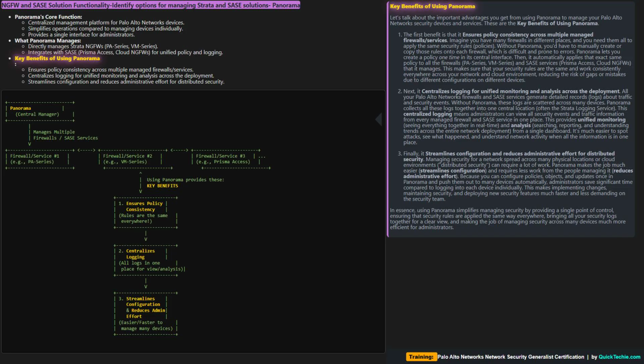Managing security for a network spread across many physical locations or cloud environments, distributed security, can require a lot of work. Panorama makes the job much easier, streamlines configuration, and requires less work from the people managing it, reduces administrative effort. Because you can configure policies, objects, and updates once in Panorama and push them out to many devices automatically, administrators save significant time compared to logging into each device individually. This makes implementing changes, maintaining security, and deploying new security features much faster and less demanding on the security team.